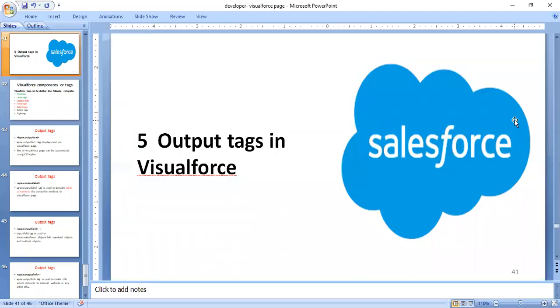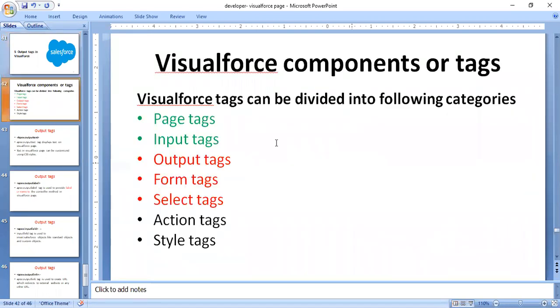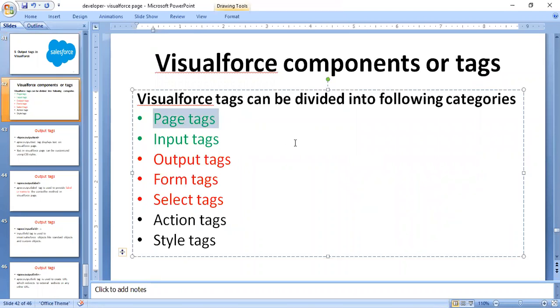Good morning. In this session, we are going to learn about the output tags in Visualforce. That means there are different components. Previously you discussed the different page components: page block, page block section, page block items. Like that, you discussed different components, and then input components, input text, input field. Now we are going to learn about the output tags.